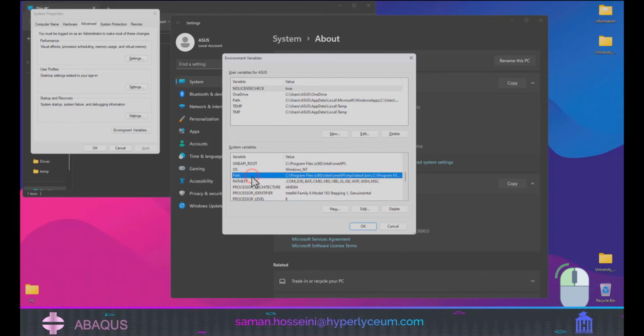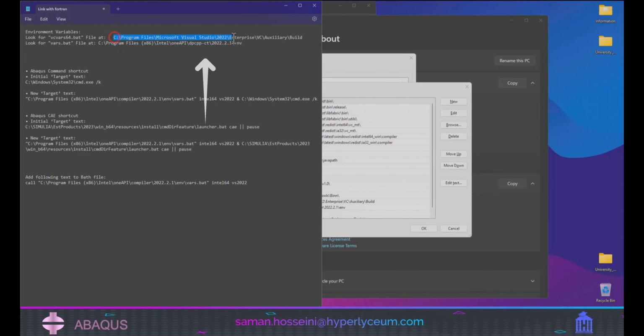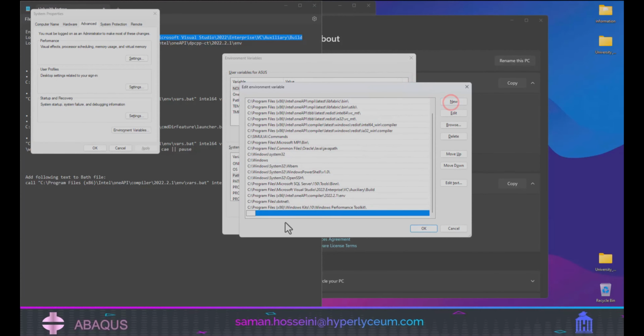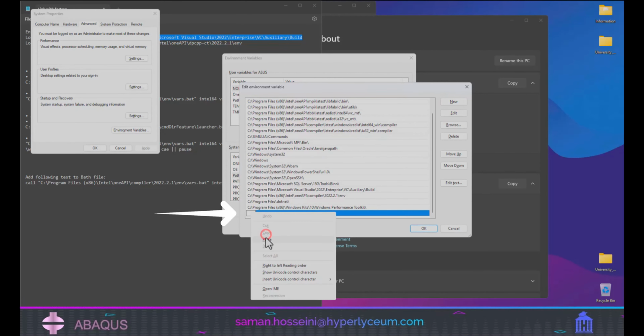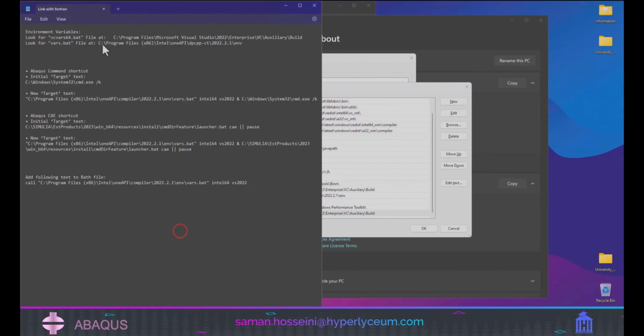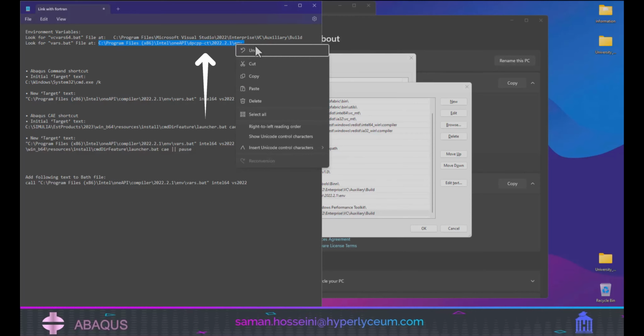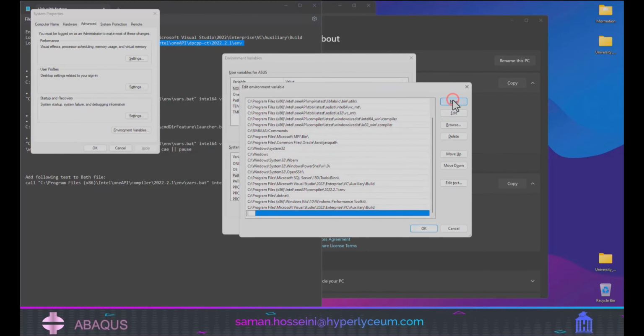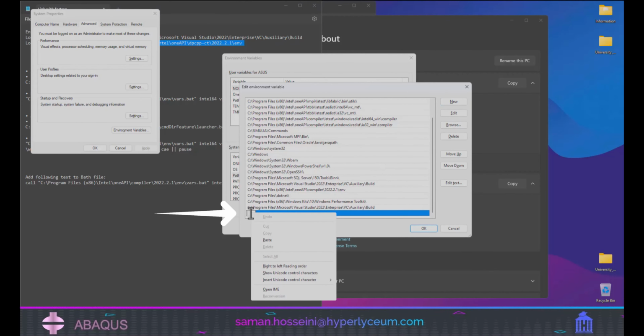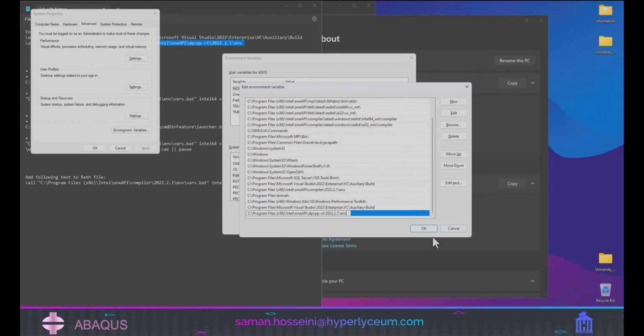Now double-click on Path and copy the file's path saved in the text file. Click on New, and then paste the path into the newly created field. Repeat the same process with the path of the second file, vars.bat, and paste the copied path into a new field that you create. This is how we set paths for two important files.